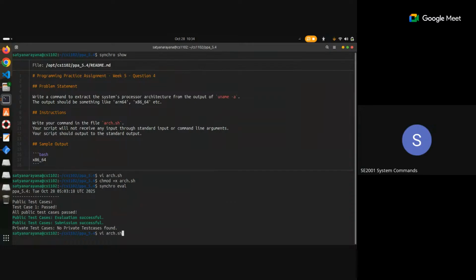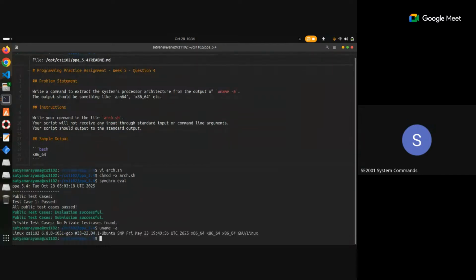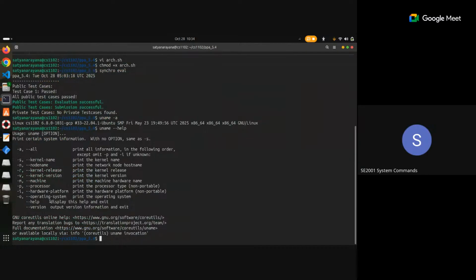If they want to make it a complex question, what they want to do is, uname -a. In this, I want to extract the processor part, this part, right? Because if it is uname help, which is going to be operating system, hardware, processor, that means you are supposed to extract this part, right?